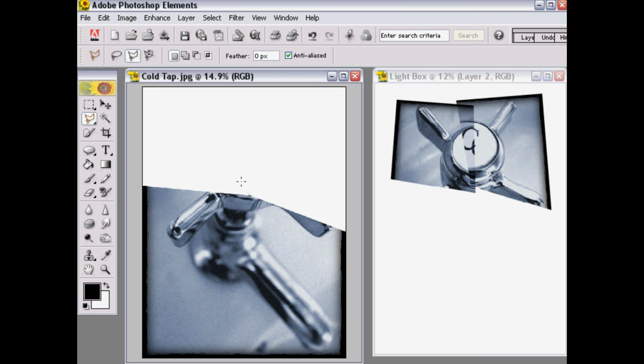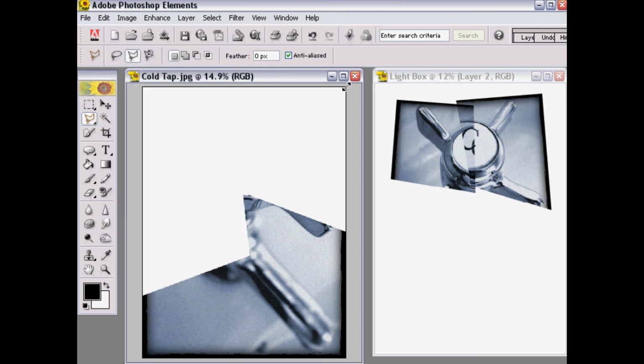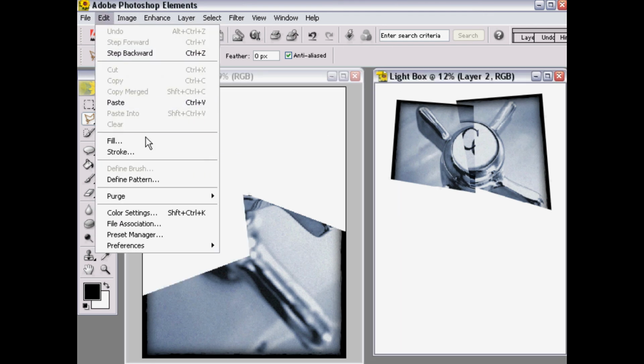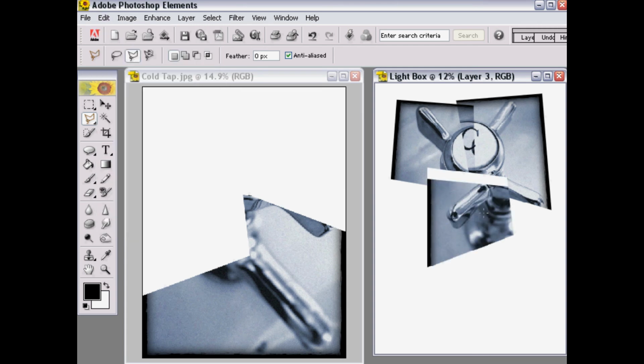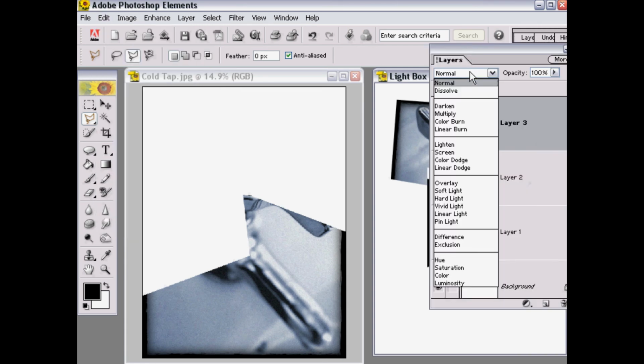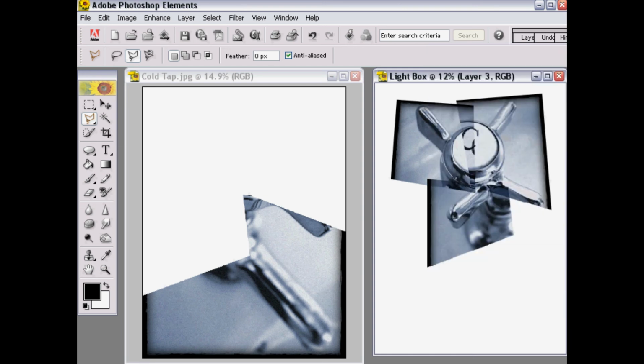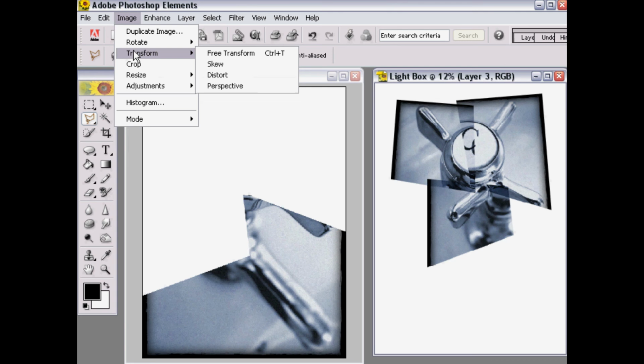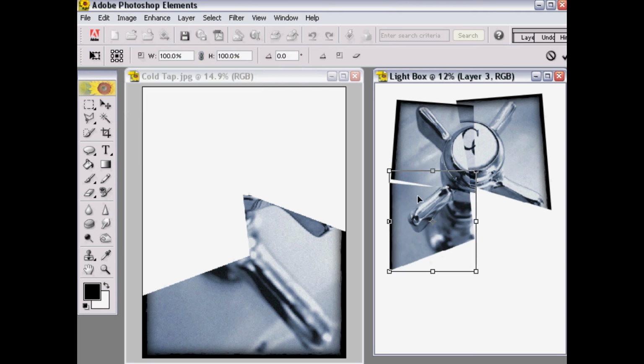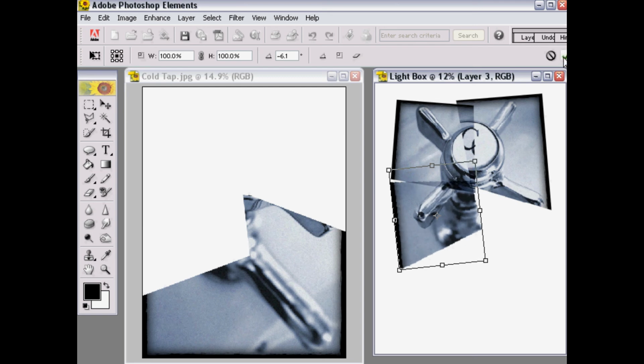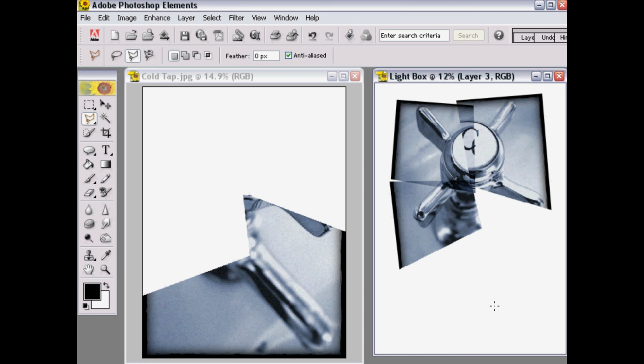Now it's just a matter of repeating these steps over and over again until you've got the image you like. I say about 6 bits for this should do nicely. Edit and cut. Edit and paste. So here's our third piece. Again on the layers, change that to multiply. Image, Transform, and Free Transform, and we'll move that into place with a little bit of a twist. There we go.